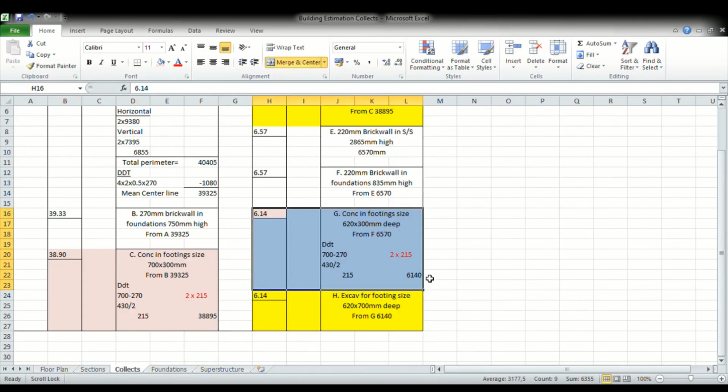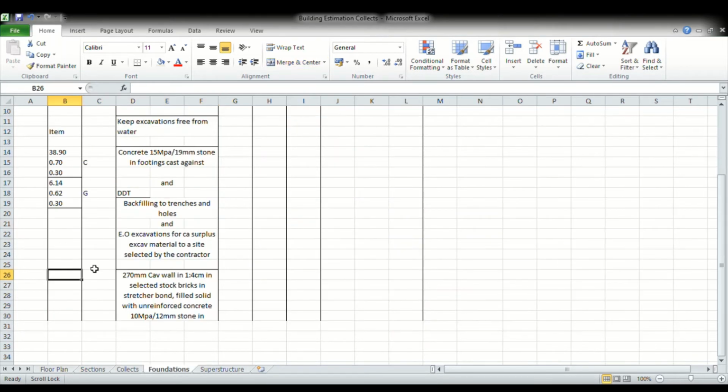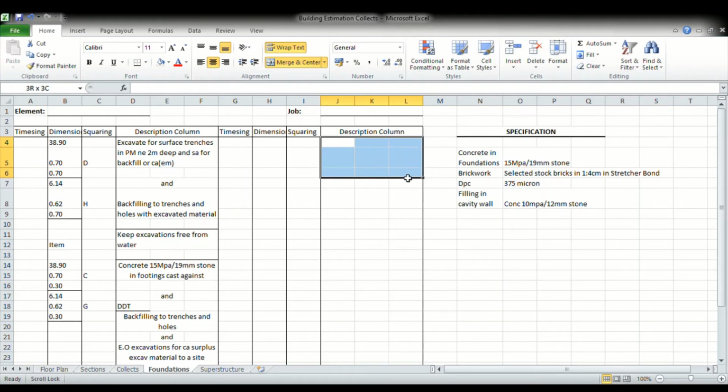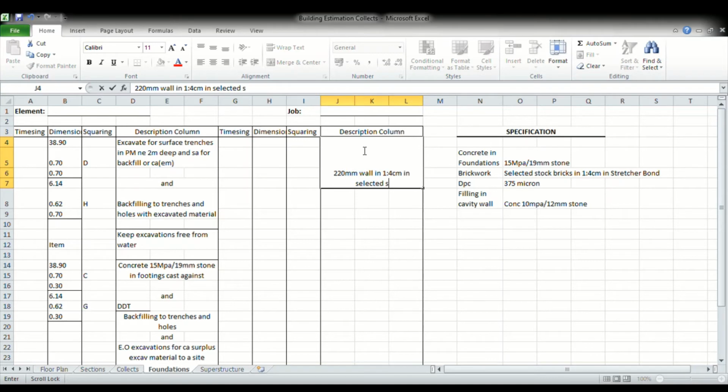We'll go to our collects. 270mm in foundations, there it is. Okay, there it is. It's 39.33 by 0.75. Okay, 39.33 by 0.75, and then we are done with the foundations. Let's just do that. Okay, and then our brickwork now for the 220mm wall. We have 220mm wall in 1:4 cement mortar in selected stock bricks in stretcher bond.